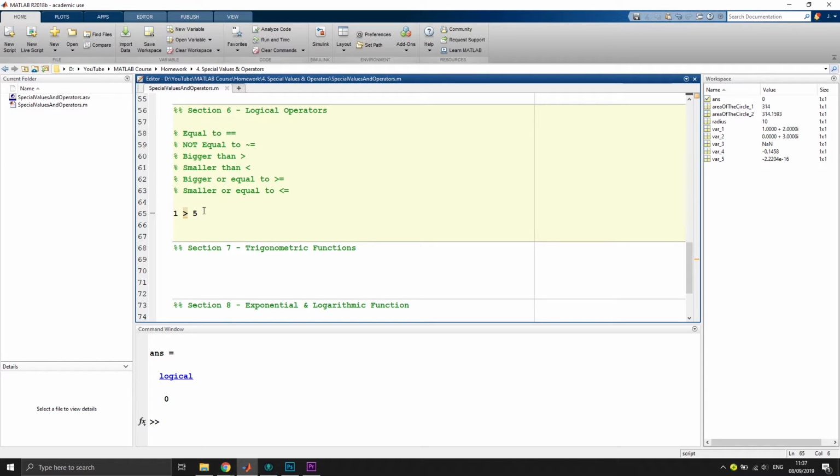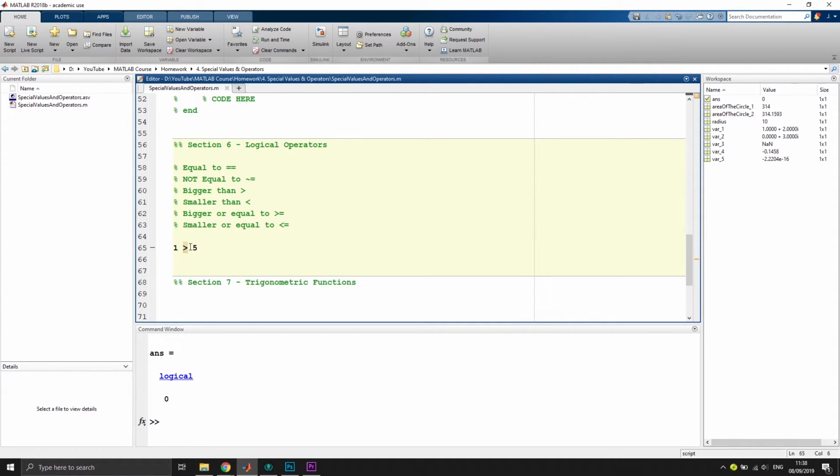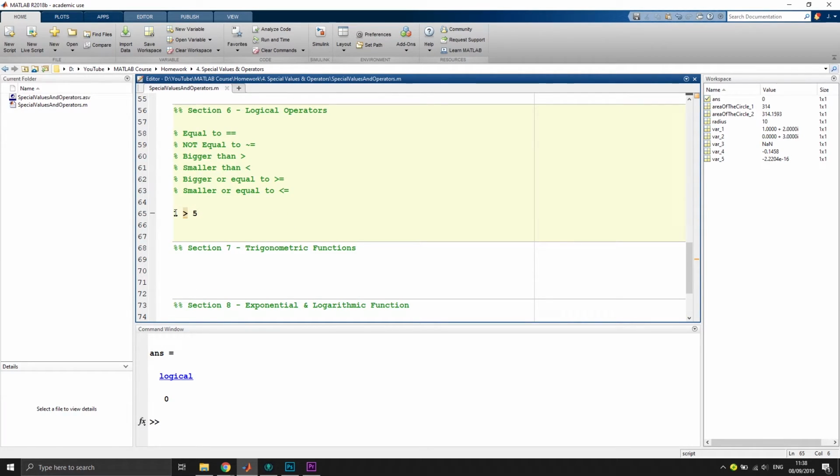So if we do operations like these, we get either a 1 or a 0. These are Boolean values, so-called Boolean values, and 0 means false and 1 means true. So in this case, MATLAB tells us, okay, this is actually not true. That's why we have a 0 right here. Let's just call this var6. I'm just saving it to the variable right now.